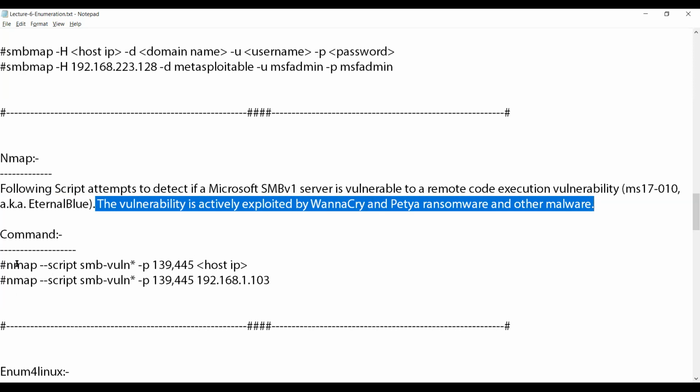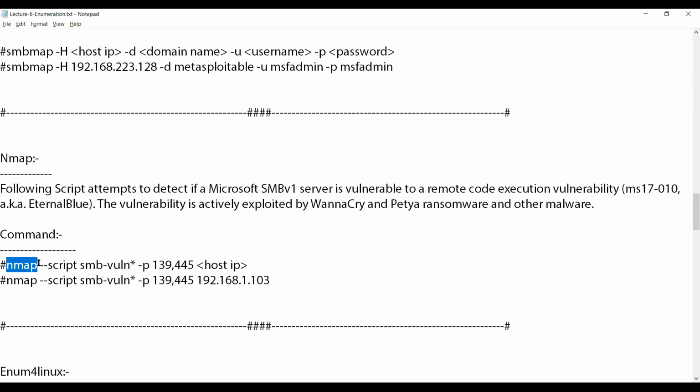Firstly, you need to find out whether the particular vulnerability is available on the target machine or not. How can you find out using nmap? The double hyphen script option is used for denoting the script, that is the smb-vuln script. The wildcard means every type of SMB vulnerability script is executed by this command. Hyphen p denotes the port numbers, and 139 and 445 are the ports used by the SMB service. And you need to define the host name.